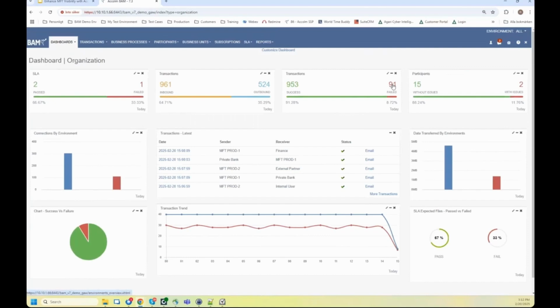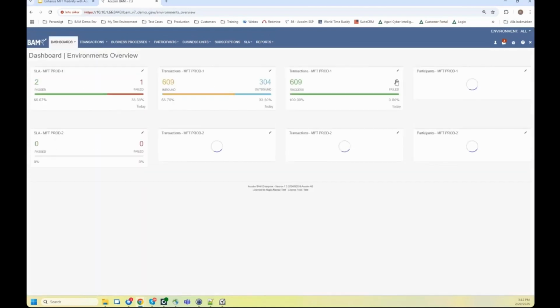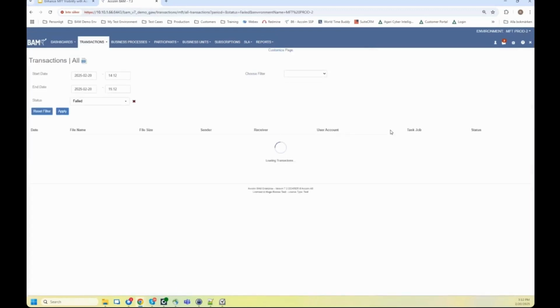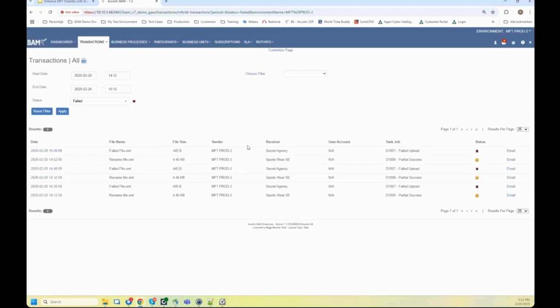So if I click that failure number, since we're covering multiple environments, we get them neatly presented by rows. And I can see that I have 0 failures on one of them and 91 failures on the other one. Since this is emulated data, it's not super exciting to see this, but we can see that we have a few failures in here.